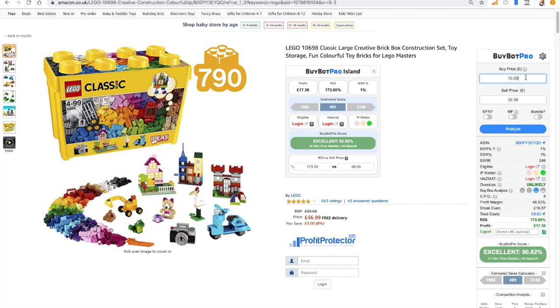So as you saw, you enter your price in here, and you enter your price inclusive of VAT if you're in the UK. Now, if you ever have any queries about what BuyBotPro is doing, there's lots of these little tooltips all over the place. So you can hover over those and it will tell you all about what that function is in BuyBotPro. Now, it will automatically populate the sell price for you based on the current buy box price. So that's what will automatically populate here.